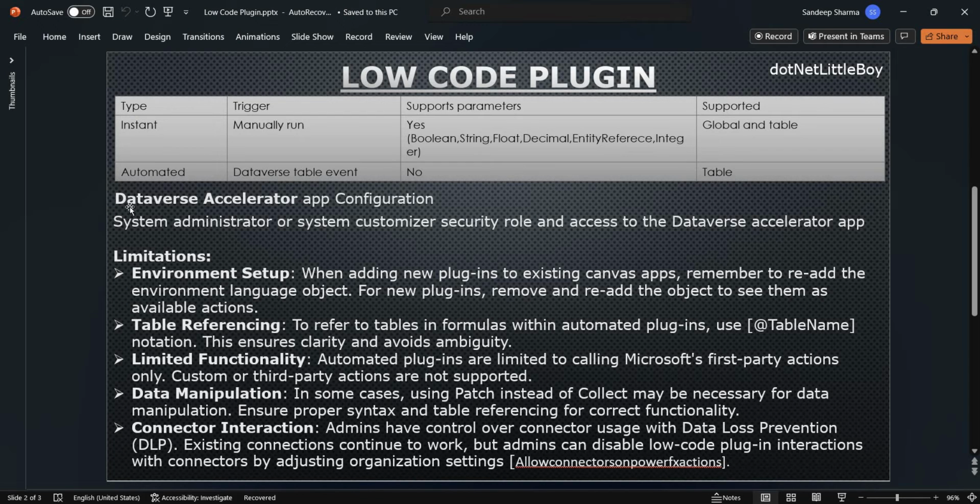Then, how to configure it and what all we need. There is one Dataverse accelerator app that we need to configure. I'll show you the steps for how we can do that. This is the first thing we need to configure to design the low code plugin, and these are the roles we need to have access to configure it. You need to have the system admin or the system customizer security role, and also access to this Dataverse accelerator app. This app will be installed when you enable the Dataverse accelerator in your environment.